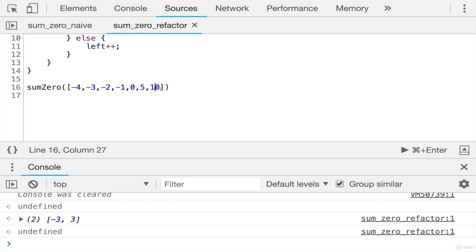We tried here and here, that didn't work. That was too large, so we subtracted 1 from right. We tried 5 and -4. Still too large, so we went to 0 and -4. Too small, so we went to -3 and 0. Too small, so we went to -2 and 0. Too small, went to -1 and 0. Too small, so then we went 0 and 0.